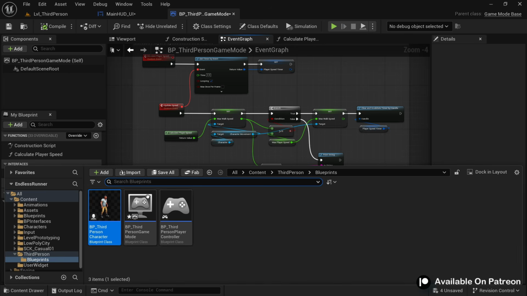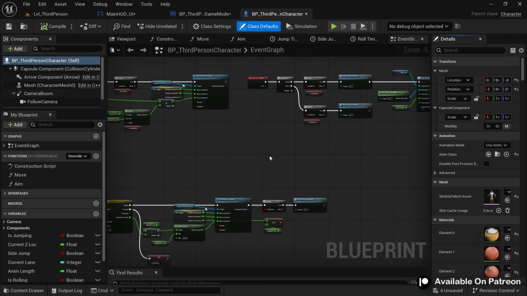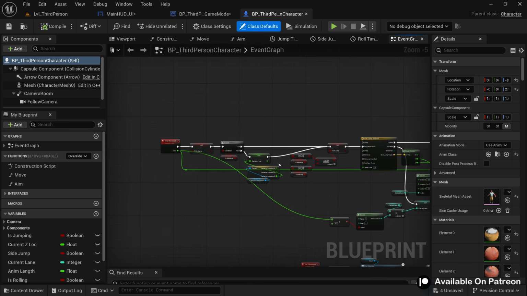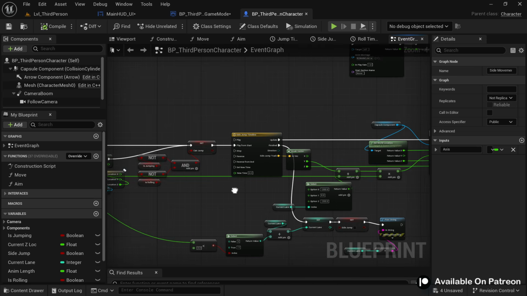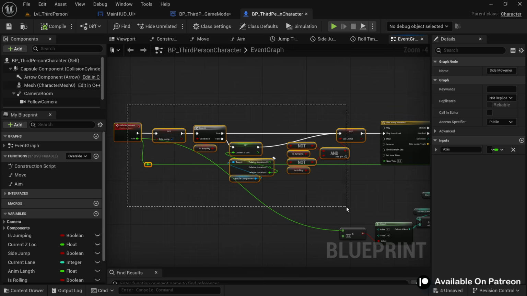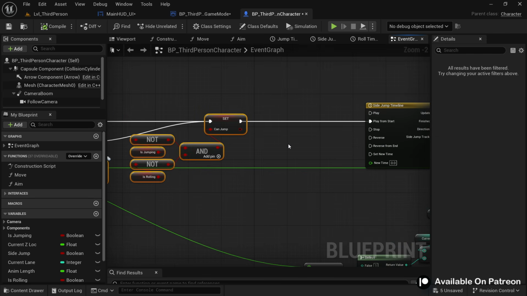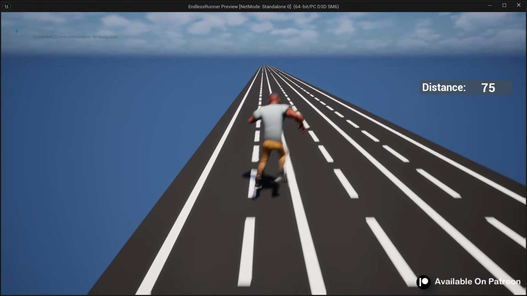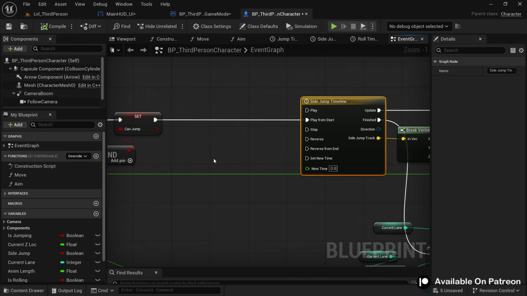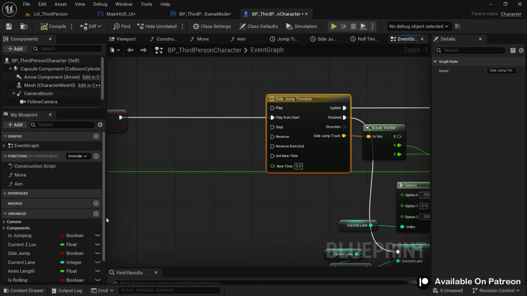Now one more thing we need to do here is just go to your character blueprint, and this is where we have implemented all the character movement logic. So in the side movement event, right before the timeline, let's make some space. Here what we want to do is increase the speed of this timeline according to the speed of our character. That means the faster our character runs, the faster it will move sideways, because in the long run, it can cause issues tackling the obstacles.